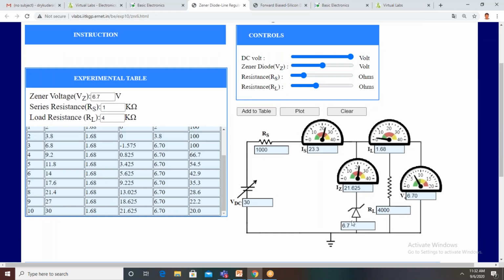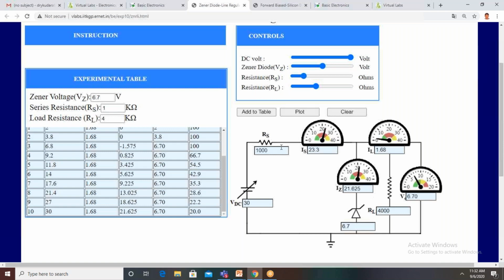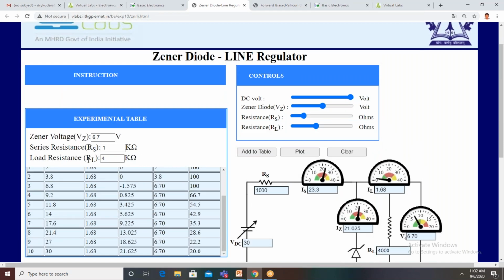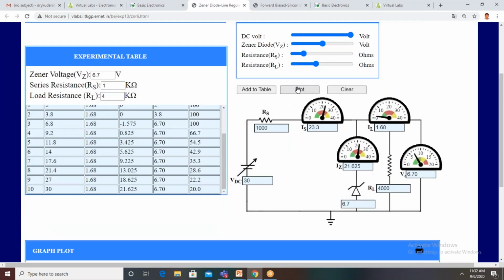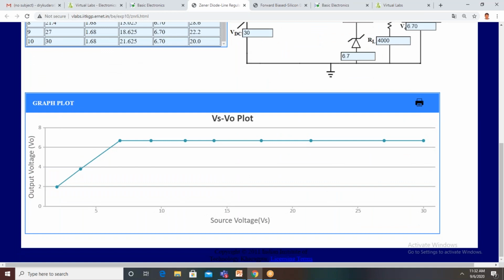Once the experiment is over, to draw the regulation, this is 6.7 volts, we selected a Zener diode. This is the series resistance, 1 kilo ohm. This is the load resistance, 4 kilo ohm. So for line regulation, the load is constant, and only the input is variable. Then we can plot the characteristics.